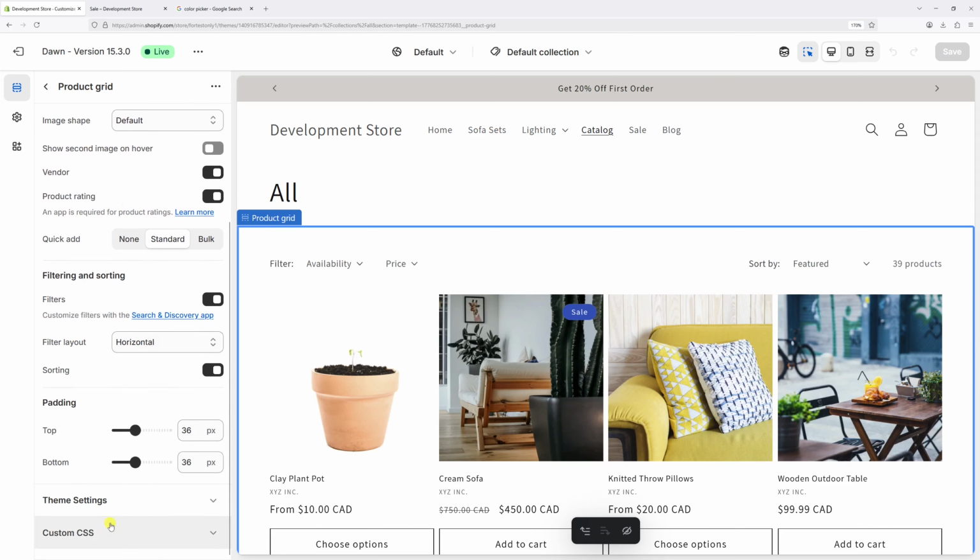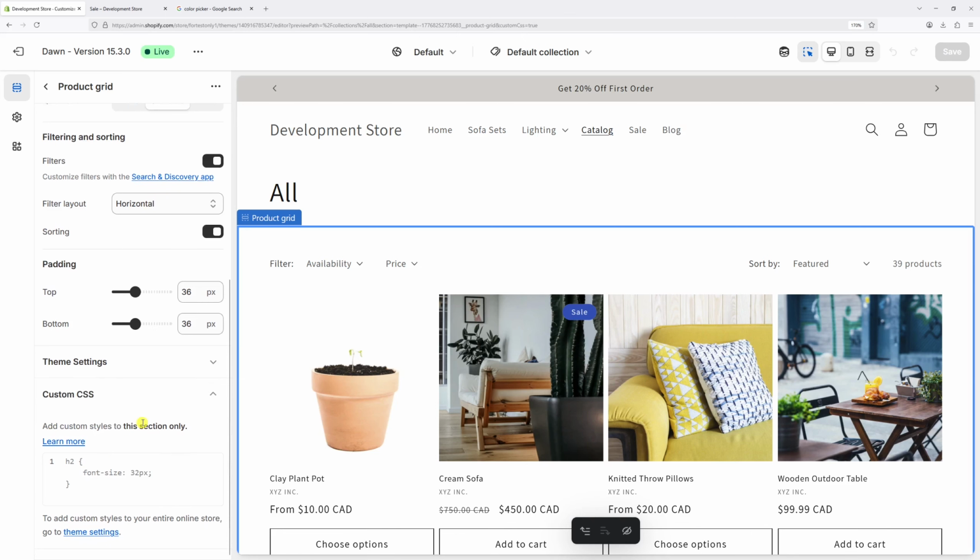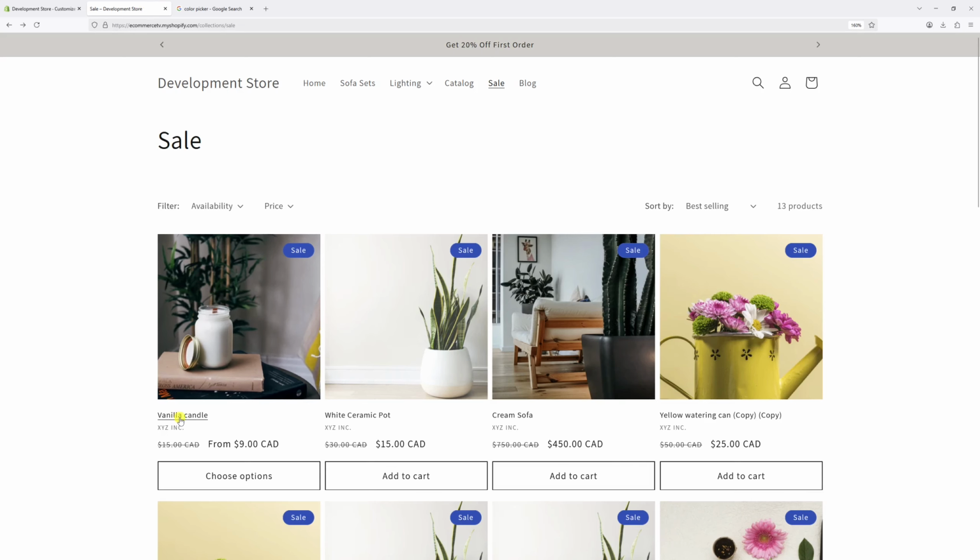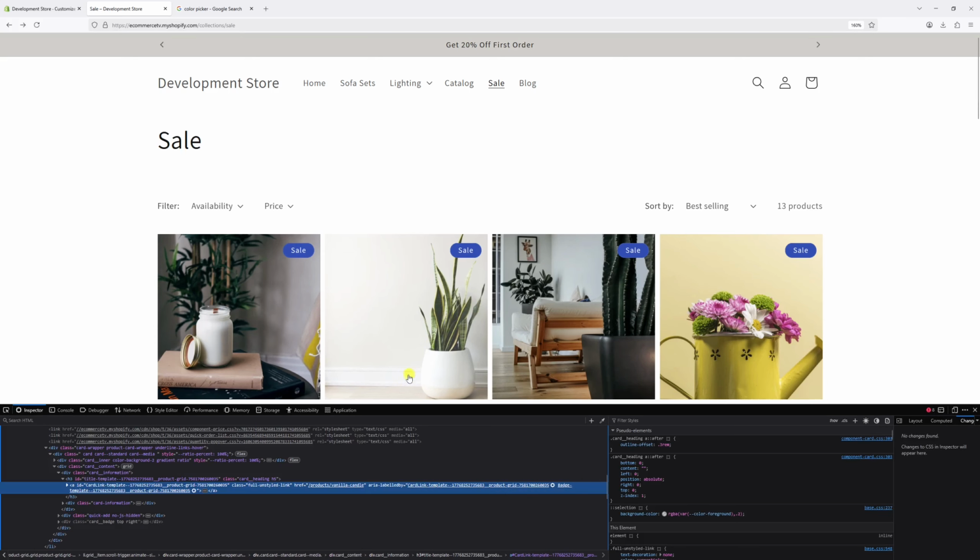There should be a Custom CSS section. Let's expand it. We're going to be adding the CSS rule right in here. But at first, let me go back to my website and get the class selector for the product titles. Let's right-click on it, select Inspect. And the class selector is card_heading h5, and we also target the A tag.